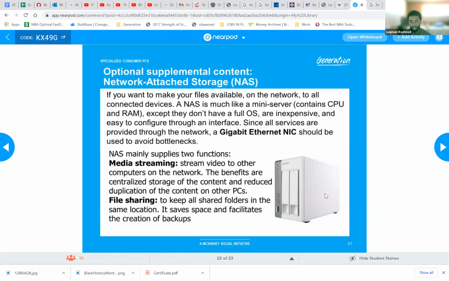If you want to make your file available on the network to all connected devices, a NAS is much like a mini server, contains CPU and RAM, except they don't have a full OS, or inexpensive and easy to configure through an interface. Since all services are provided through the network, a gigabit Ethernet NIC should be used to avoid bottlenecks. NAS mainly supplies two functions: media streaming, stream video to other computers on the network. The benefits are centralized storage of the content and reduced duplication of the content on other PCs. File sharing, to keep all shared folders in the same location. It saves space and facilitates the creation of backups.